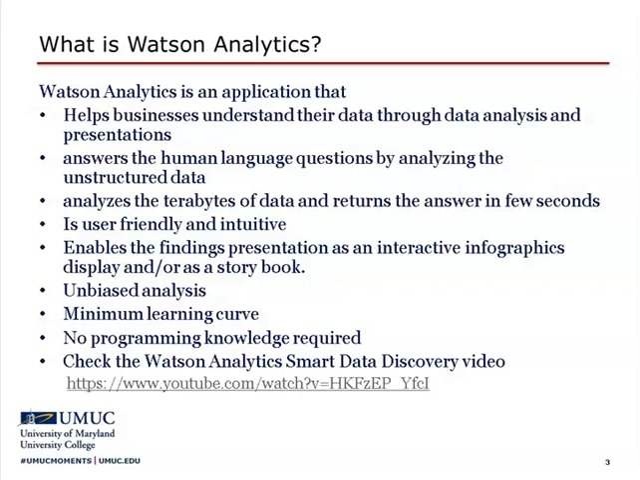So anyway, Watson Analytics is user-friendly and intuitive, and there is very little or no learning curve. Very easy to use, right? And no programming knowledge is required. So here there is a link to the video. You want to check out the Smart Data Discovery video. And you're going to have a copy of the slides after this session.